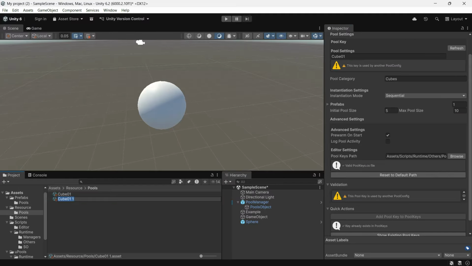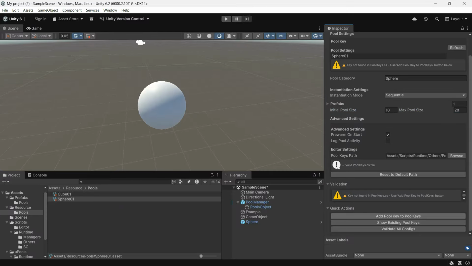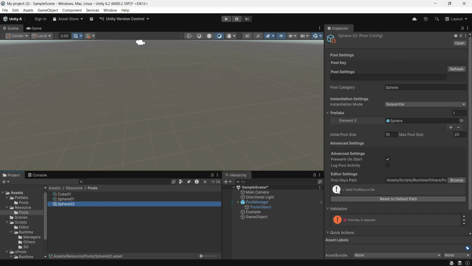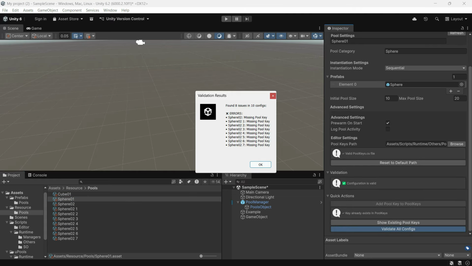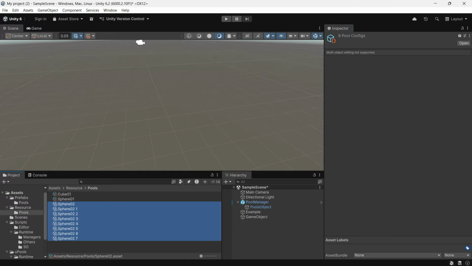Let's go ahead and create another pool. As soon as we duplicate the previous one, you will see a warning telling us that this key is already being used by another config, which is exactly what we want to avoid. So let's fix that and set this one up as a sphere pool instead. Now, if there are any errors in your configs, clicking validate all configs will automatically detect and display what type of error it is and which config it belongs to.